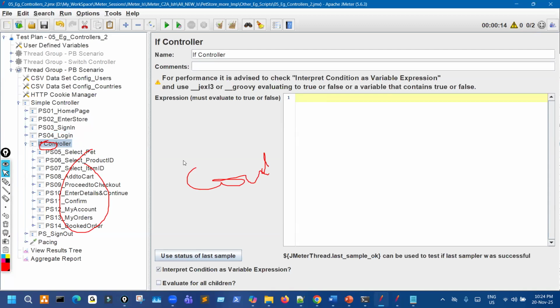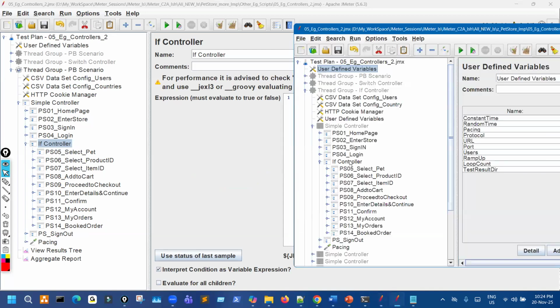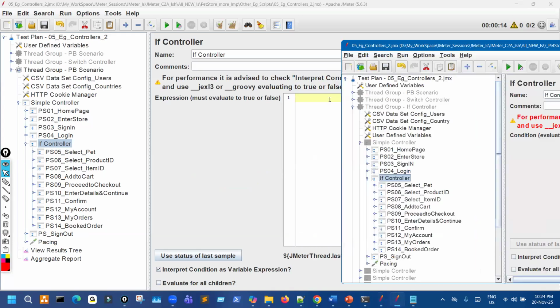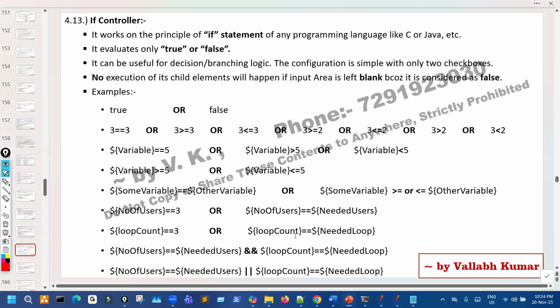So this condition can be anything. We'll see different conditions, right? For an example, I have made, okay, this is very simple. Just for understanding, some mathematical evaluation we can do. Like suppose 3 equal to 3, 3 greater than or equal to 3, less than or equal to. This 3 is some number. Or let us say suppose this one, 3 greater than or equal to 2.